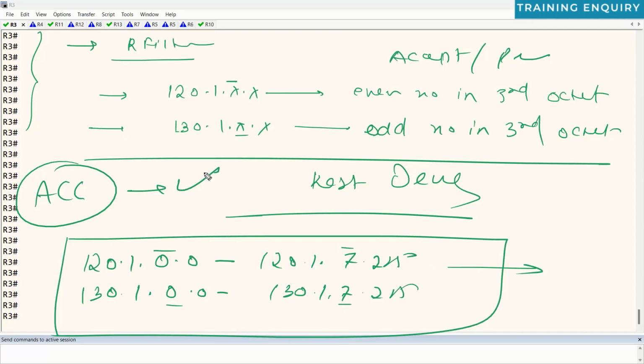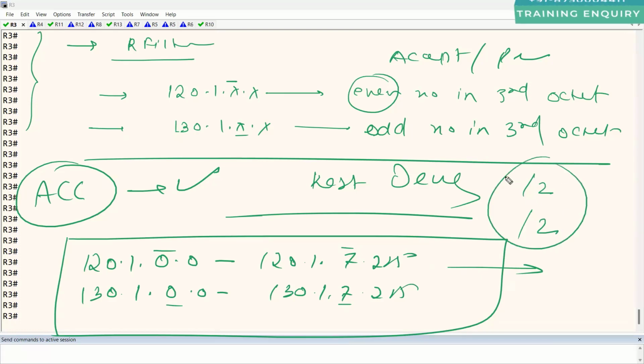Just to give you the hint, even numbers are those numbers that can be divided by 2, and odd numbers are those numbers that cannot be divided completely by 2. In short, once we divide any even number by 2, the remainder will always be 0. And if we divide any odd number by 2, the remainder will always be 1. This is the hint that you have to take.